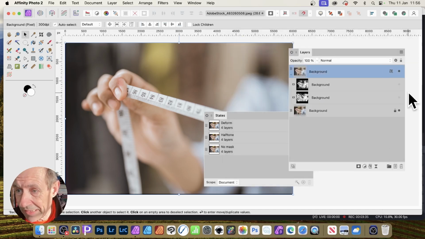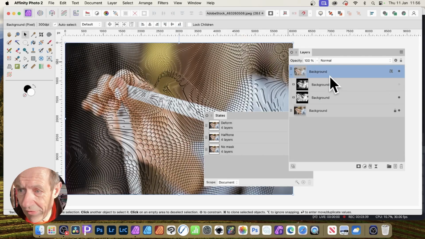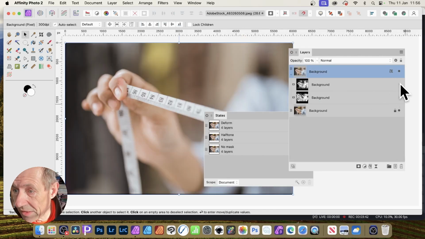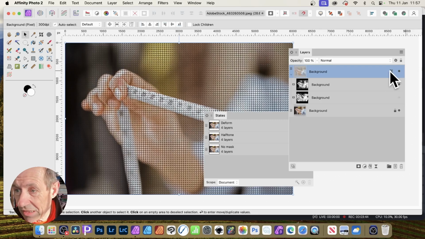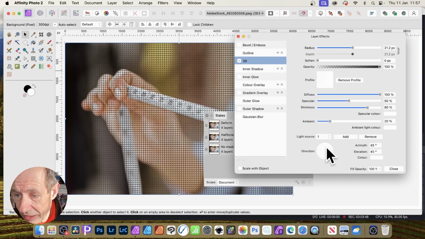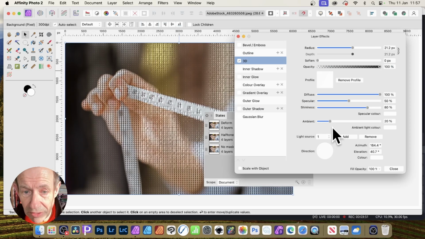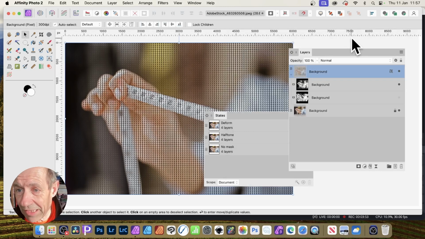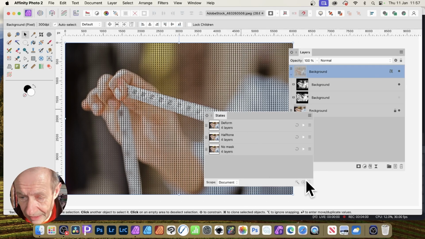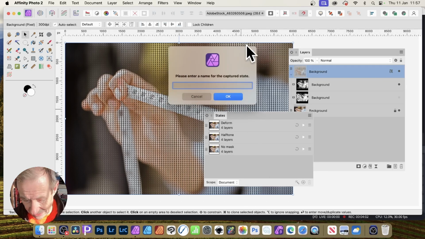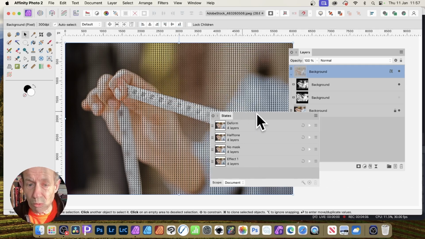But if I bring it back in again, one of these ones, so say this one, you can then see you've got that. Or maybe go for this one. You can see, I can change it again. Maybe go double click again, bring that up, 3D, maybe change the direction as well. That's another option. So again, I've got effects changed. I can store that. So this time I'm just going to go here, plus, and I'm just going to say effect 1. Click OK. So they're all recorded.